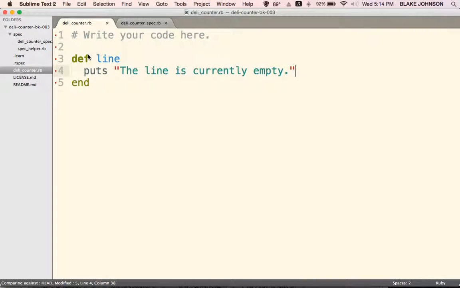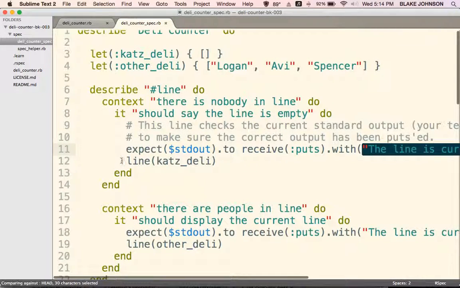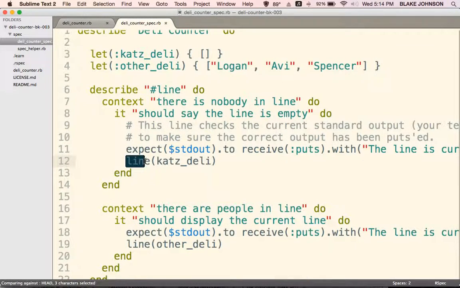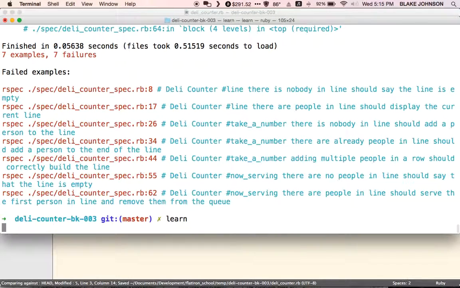So what that means is in the test, they called some method, right? They called the method line. They passed in some data. And in RSpec, they allow you to define these variables this way. So they're saying Katz's Deli is basically an empty array. So they're going to call the line method and pass in Katz's Deli, which is a variable that is an empty array. And my method doesn't accept any arguments. So I can say some argument.